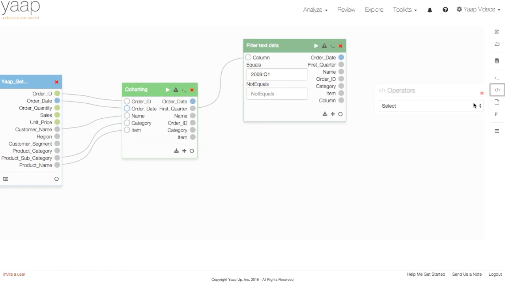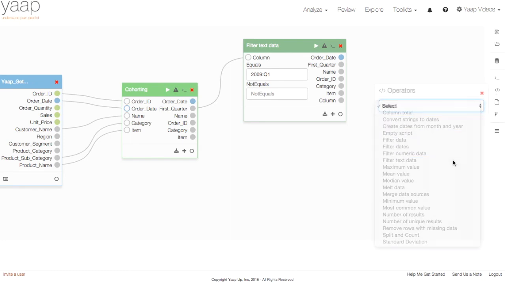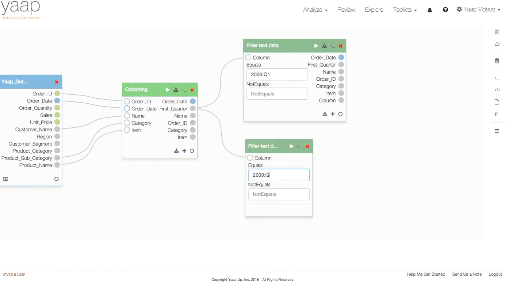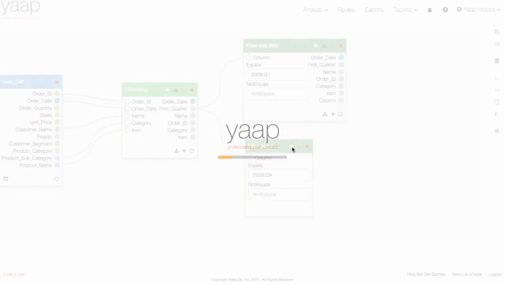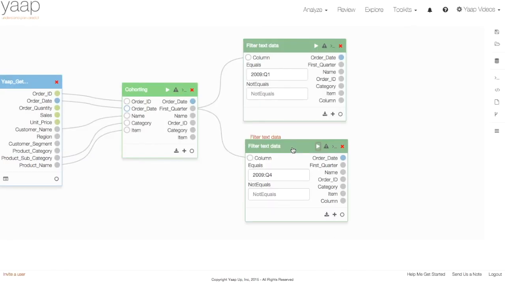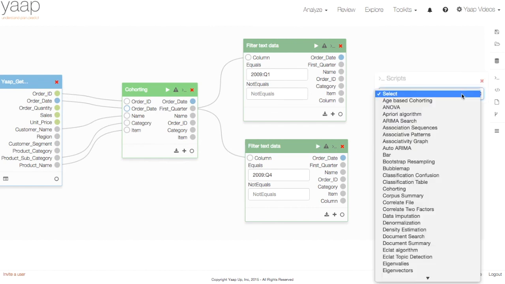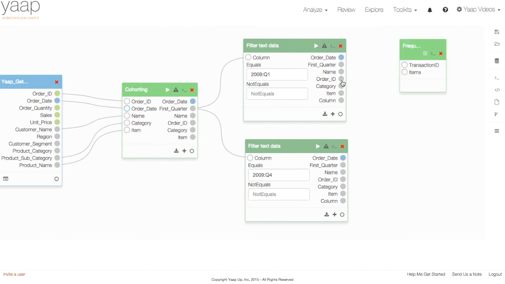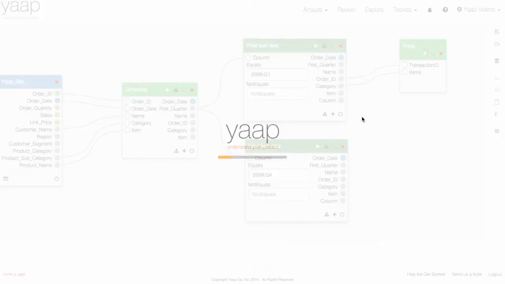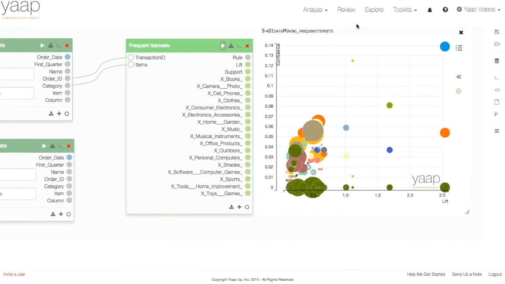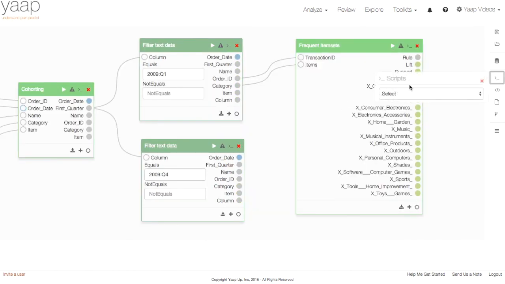The script I have selected will create the same classification table created by the cohort and filters the dataset into orders requested by customers who joined at the beginning of the year in quarter 1 and then a second dataset of orders from customers who joined at the end of the year in quarter 4. I want to use frequent item sets to compare the differences between the kinds of products that were associated with each customer cohort group.